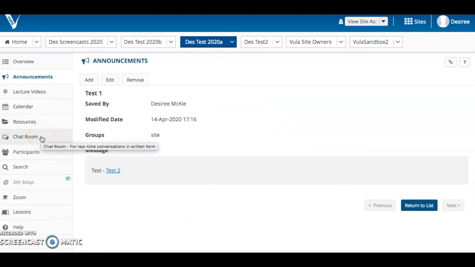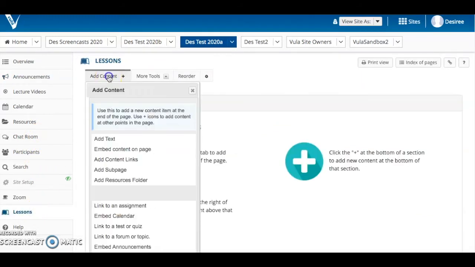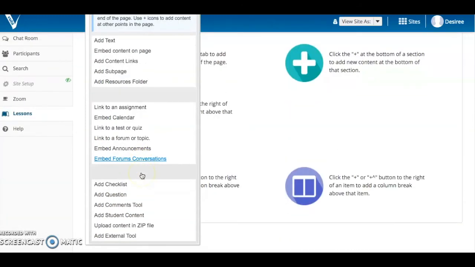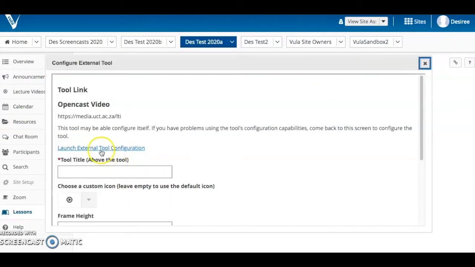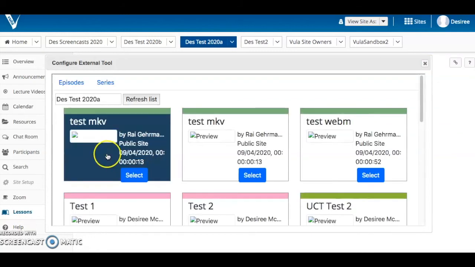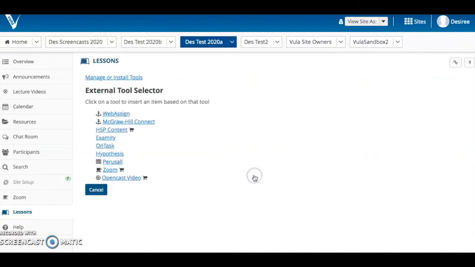Alternatively, you can link via the Lessons tool. Let's click on Lessons, add content, add external tool, open Cast Video, launch external tool configuration, scroll to our video, hit select.